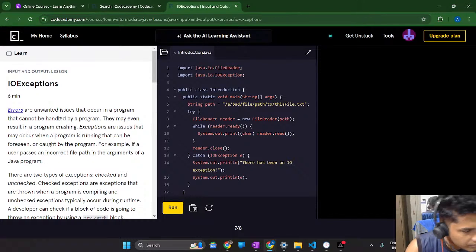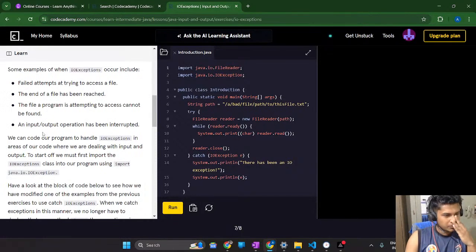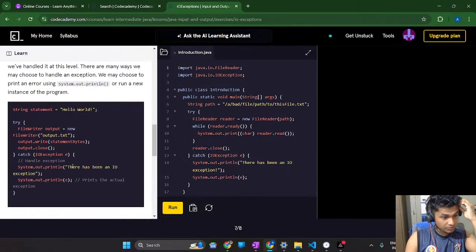IO exceptions. What was IO exception? So some exception which happens during runtime when reading or writing, when doing input output operation. Failed attempts at trying to access a file. The end of file has been reached. The file a program is attempting to access cannot be found. Okay, fine. So these are all IO exceptions. We can code our program to handle IO exception in areas of our code where we deal with input and output. To start off, we must first import the IOException class into our program using import.